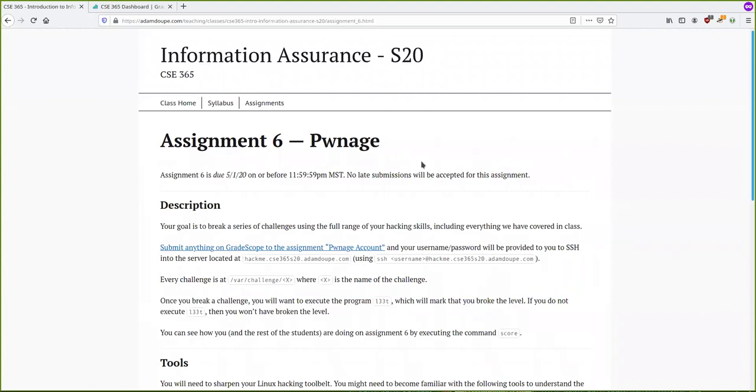Everyone, in this week's recitation, we are going to go over the sixth assignment, which is based on application security. We have a set of challenges that we have hosted on a specific server. You SSH into the server, you solve each challenge, and you have to run a specific program, which marks you as having solved the challenge. And that's how we would grade you based on how much you have solved and also the submission that you make.